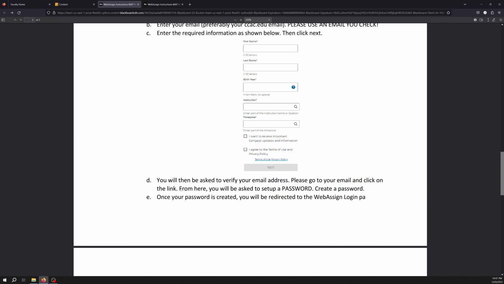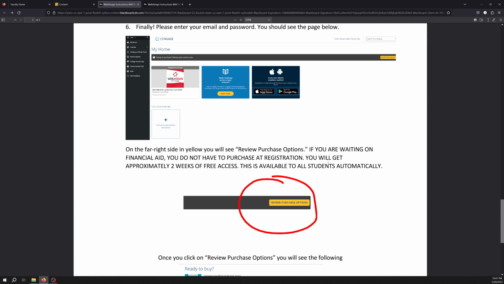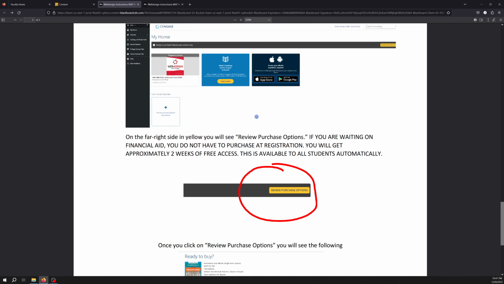From here, within that link in your email, you're going to be asked to set up a password. Once you create your password, you're going to be redirected to the WebAssign login page. And you should see something like this right here, where it's going to say temporary access, but then underneath here it's going to say probability and stats, MAT 165 or something like that. This is just a generic screenshot that I've included.